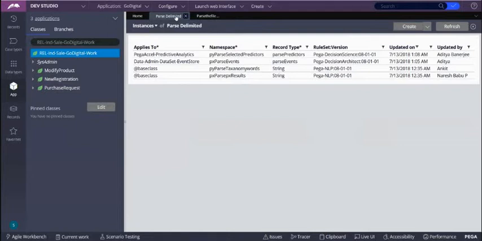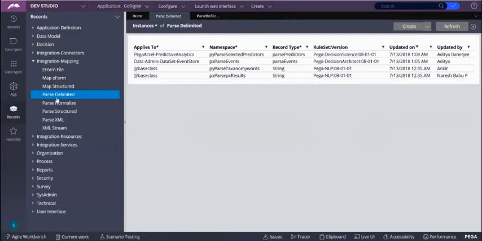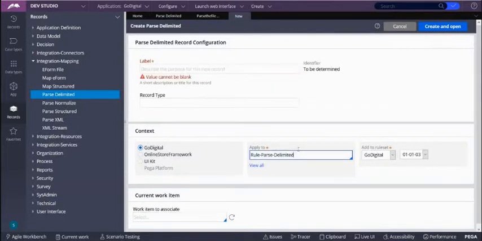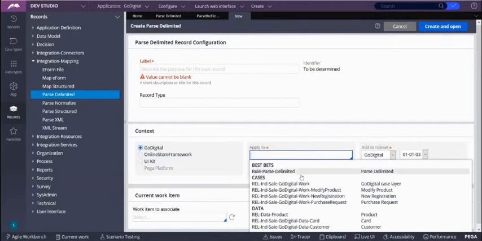This parse delimited rule is available under integration mappings. If you go to the records explorer, you can see in the integration mapping you have the parse delimited rule. So let's select parse delimited rule. It has already been opened, so let's create one parse delimited rule. While creating the parse delimited rule, it will ask you the label, record type, and also the applies to class. I want to create this parse delimited rule in one of the classes. That is my work class. So let me write my work class here.